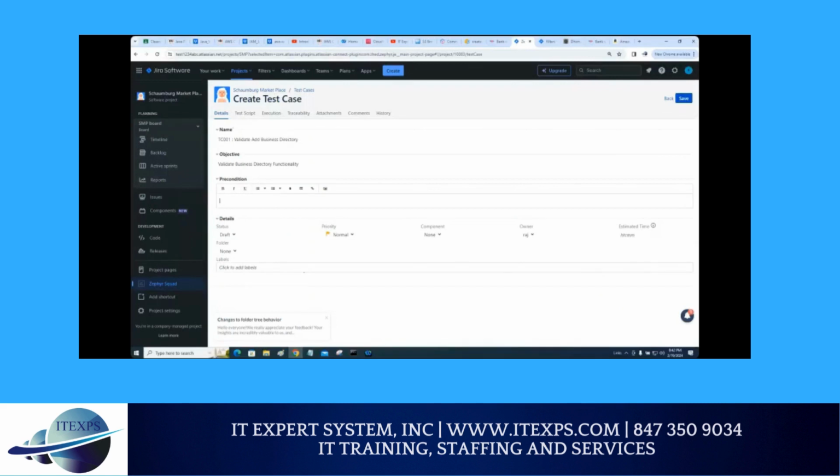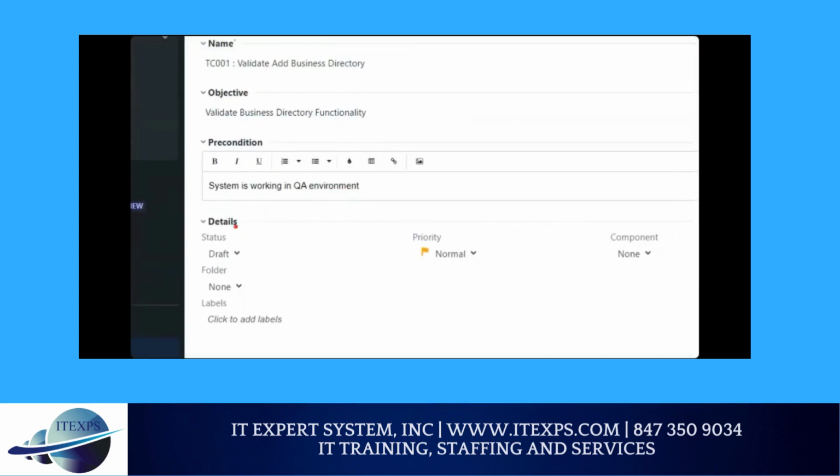So the system is working in the QA environment or dev environment, whichever environment you have, right? So just a precondition, because before I start my test cases, whatever is needed. Those who write use cases will have a precondition, right? If you write test cases, you will have a precondition.